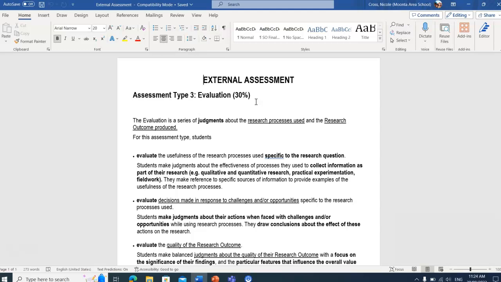If they are not within tolerance, they will go to a third marker, and then through a process of moderation, you will be given a, not really an average, but you'll be given a grade that is reflective of all three of those markers looking at your work.